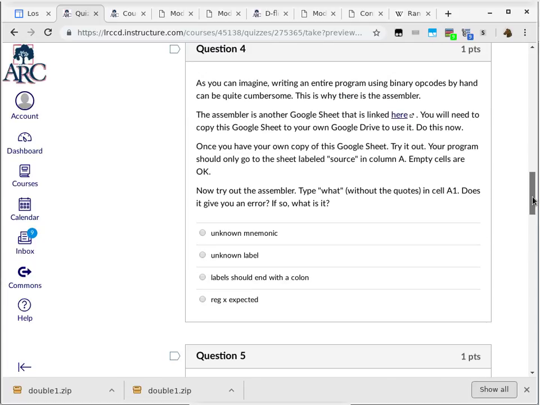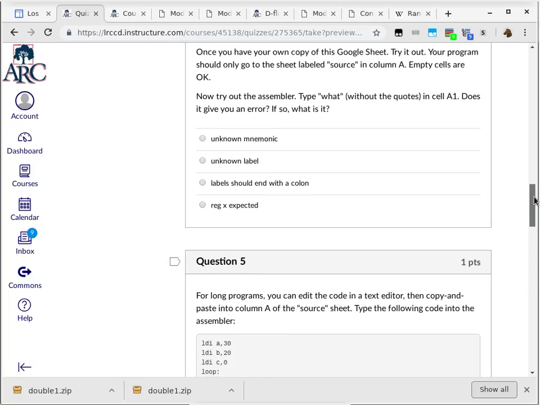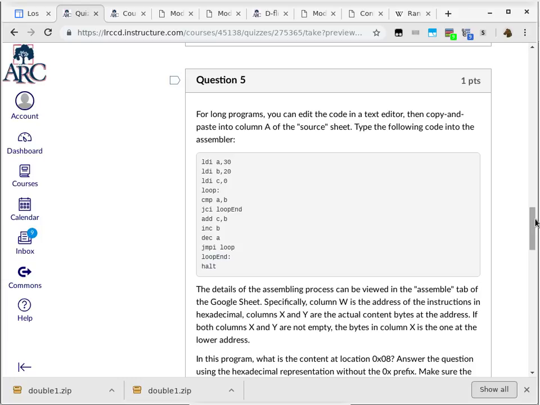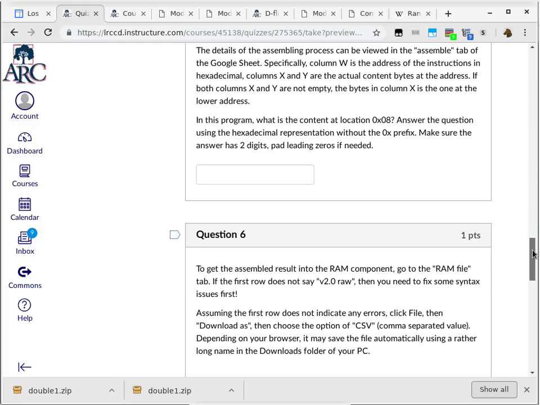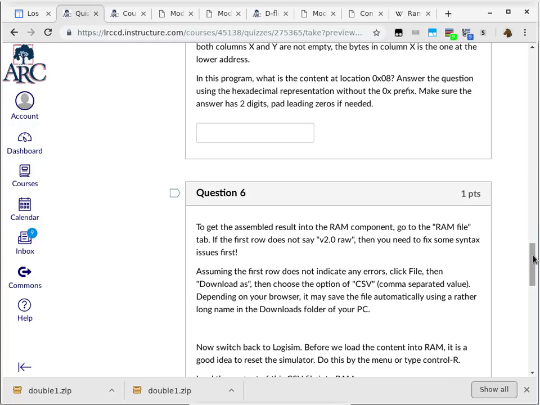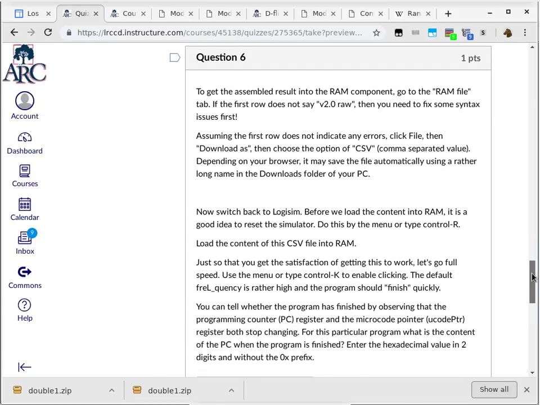And as you can imagine, writing an entire program is troublesome. So the assembler is actually a Google spreadsheet. And you will need to make a copy of this into your own Google Drive in order to change it. And then you want to copy and paste a program into it, and then assemble, and then figure out what is the content at location 8. And then this question asks you to load the program back into the processor, so it will be able to run it.